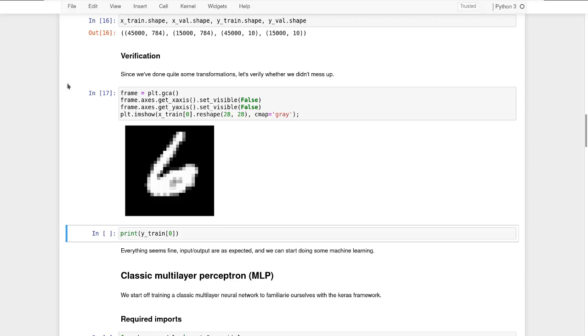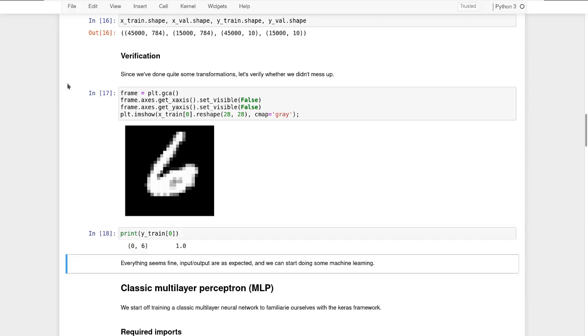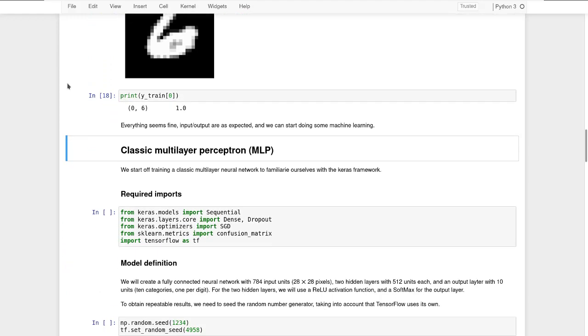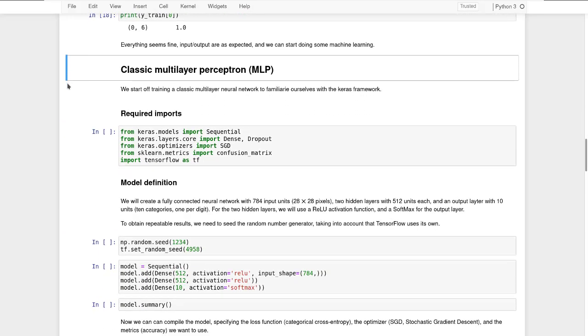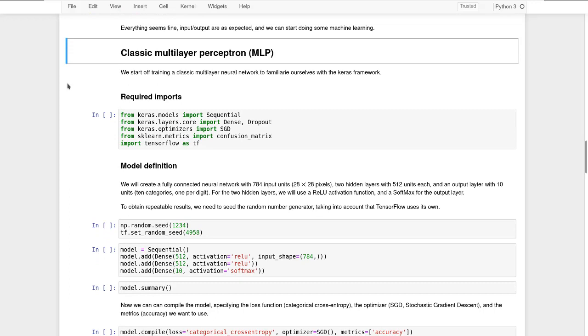Let's check whether the output checks out. So indeed the sparse representation is for 6. So that's good. We have the data in the format we want. And it's time to set up our neural network. So this is a classic multilayer perceptron, but we are using keras in order to define that.